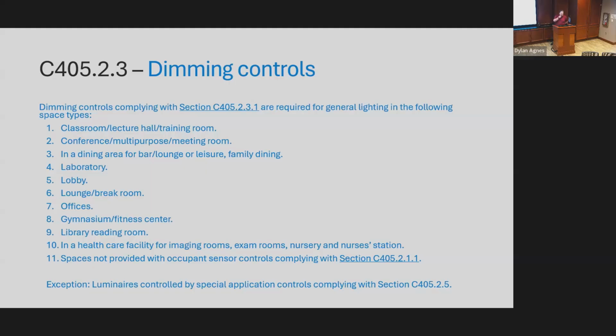They're pretty standard. Space is not provided with occupancy sensors, controls complying with section 405.2.11. That's probably the one to take note of. So again, if you don't have an occupancy sensor control complying with that, then you're going to have dimming for your space size. So that's kind of how they get everything in there. Exemption is luminaires controlled by special application controls, complying with that section for controls.